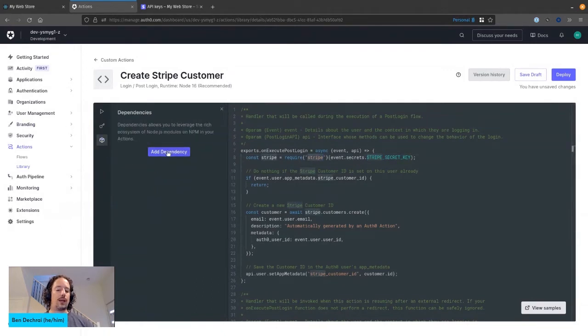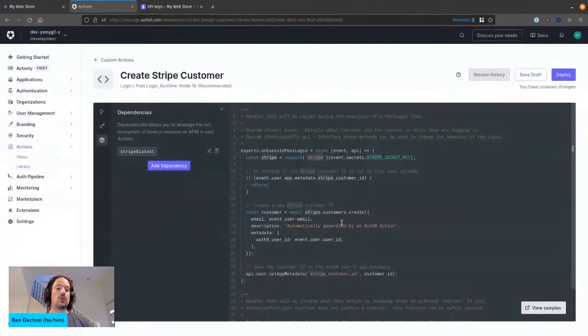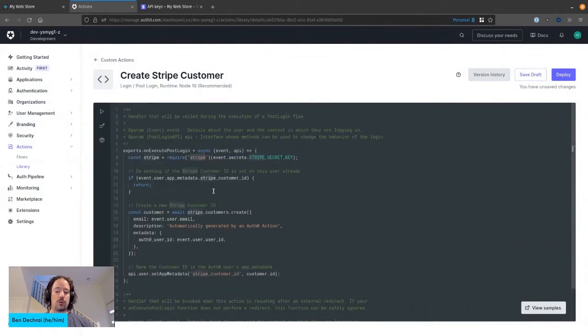And over on the left here, we can actually add dependencies. So I'm going to say this bit of code here is dependent on the Stripe module. So now we've got access to the Stripe module. Let's get rid of this so we can see a bit more. Got access to the Stripe module. We've got the secret key in there.